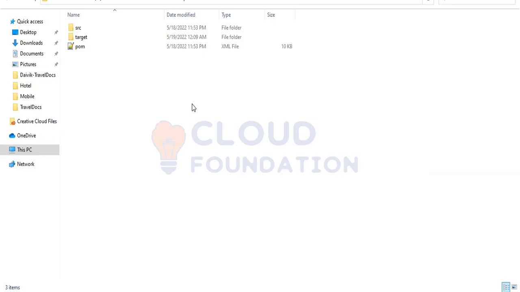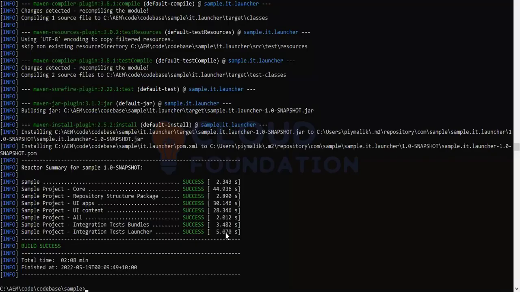Maybe your changes, or the fix that you would have done, would be inside the UI apps only. Maybe I'm just assuming it, but what happens is, see here the target folder has been created. Okay, it's successful. Let me tell you about these things, and then I will answer your question.